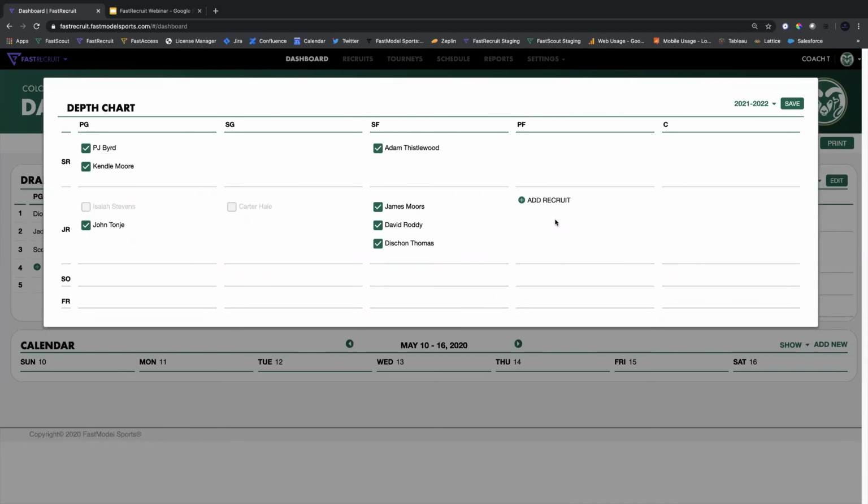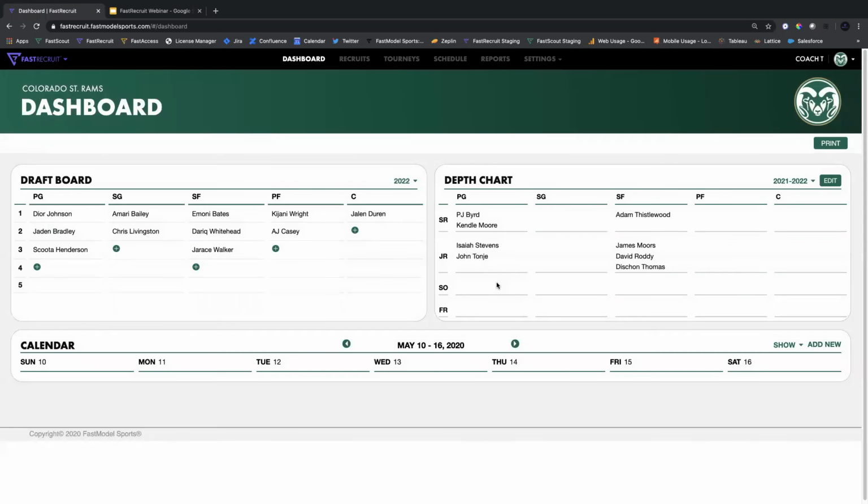Similarly, if someone was not available for eligibility and you want to remove them and hide them currently, but bring them back, now I can simply recheck Isaiah's name, click save, and now I'll see him appear back on my depth chart.